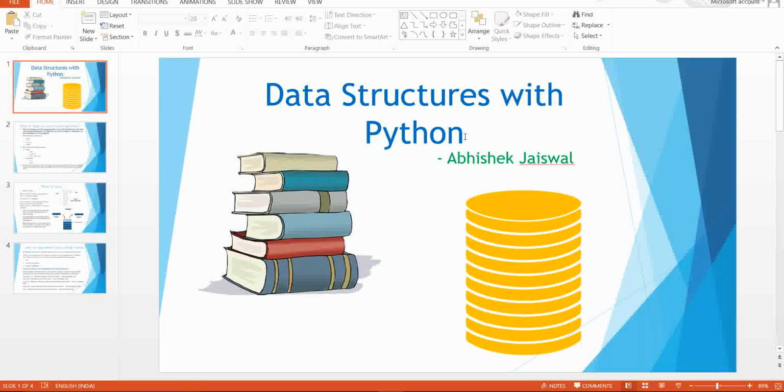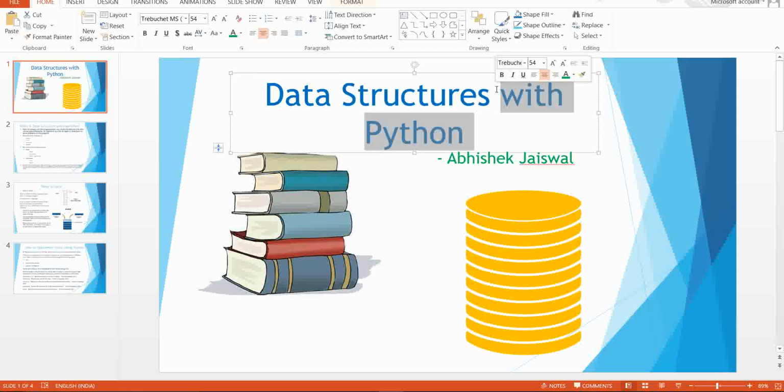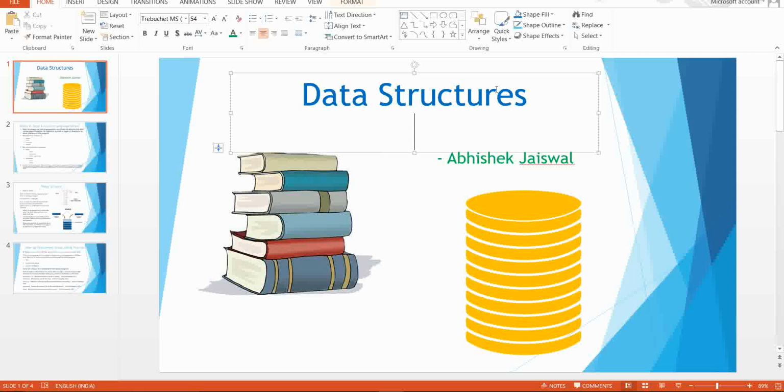So data structure with Python, data structure. Okay, so I can correct it. So this is data structures. Then we can write here is stack with Python.